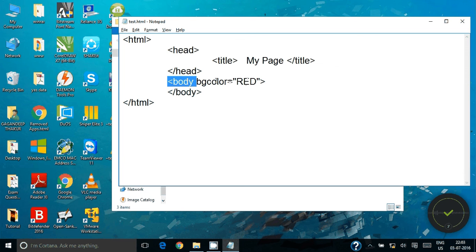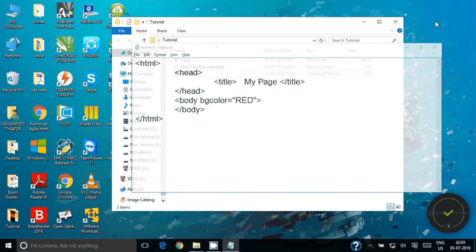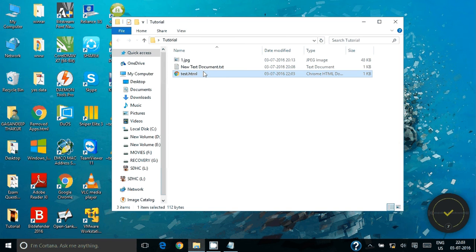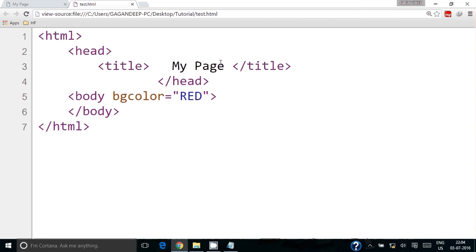Bg color is nothing but the background color of the body. So when I save this, now you don't have to do all this, just click save and this document will be saved. And when you open this page again, you will see the background color of my page has turned to red since I have used red. And when I again see the source, I'll see this bg color as red updated in my source.